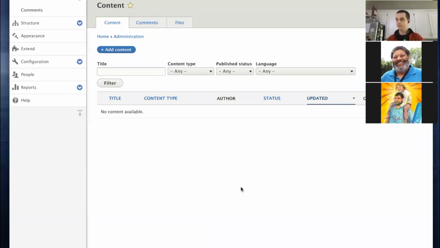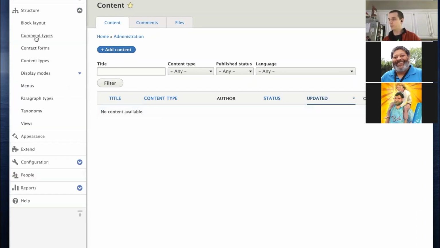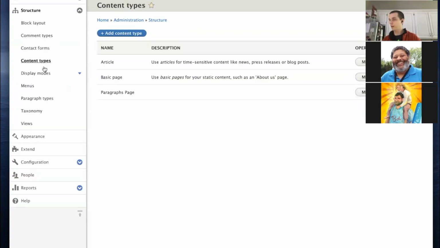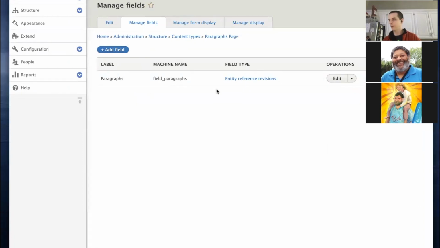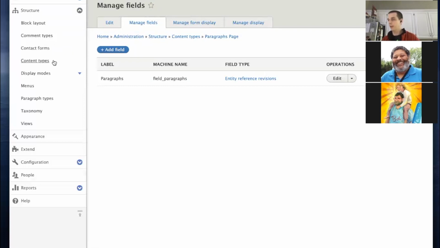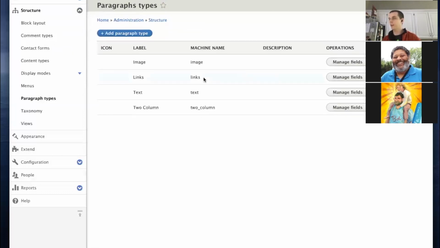All right, so let's just make sure my server's running. Good, my server's running. Okay, so I went to the effort of creating some very simple stuff here. So I'll quickly show you what I'm doing. I have a paragraphs page bundle for nodes. And if we look at that, it's just got one field on it for paragraphs, and it can reference any of the paragraph types that I've made. Then if I come in here and look at paragraph types, you'll see I made an image, links, a text, and then I made a 2-column layout here.